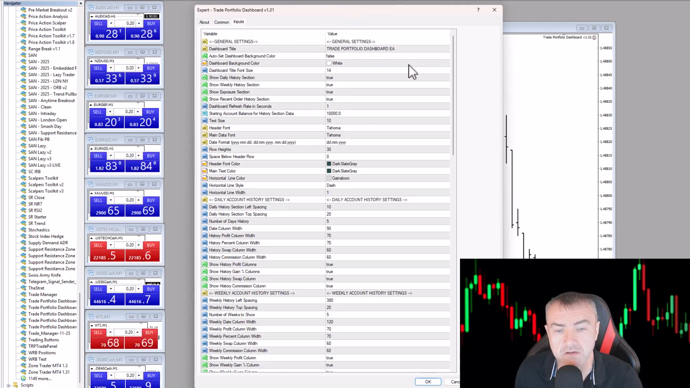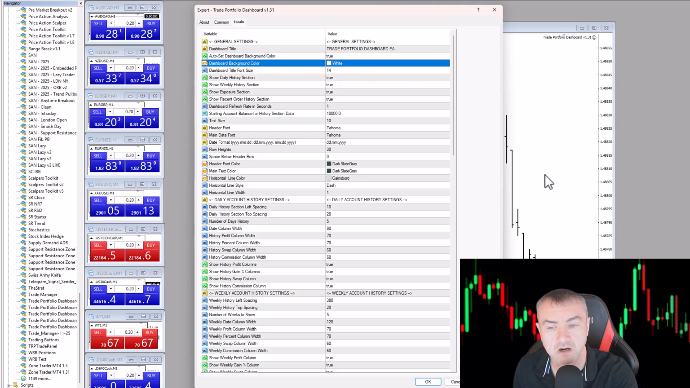And there's a new feature which I've just added in, which is the auto set dashboard background color feature. It's automatically defaulted to false, but if you set this to true, it will automatically get rid of the chart and everything else that is displayed on that chart so that you can clearly see the dashboard. So literally you're just going to place this on the dashboard.